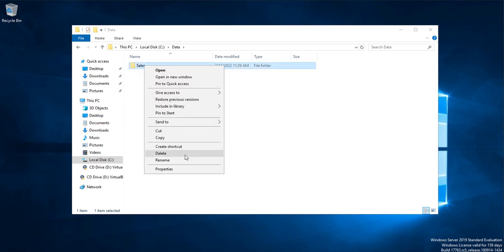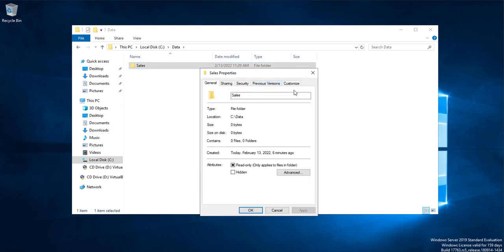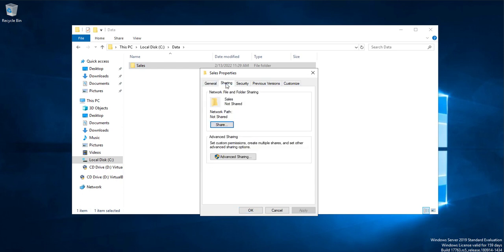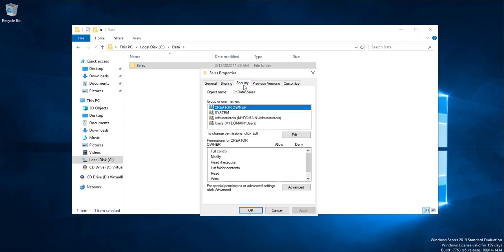In order to do that, I just right click and go to properties, and then I have a few tabs that I see here, and one of them is called sharing. Now there are two parts to this sharing. One is a tab just called sharing, where you will actually publish this share and make it available on the network. Then we have a tab called security, where we will assign more explicit rights and access to the contents of that share.